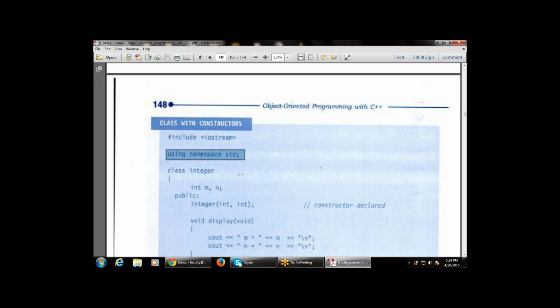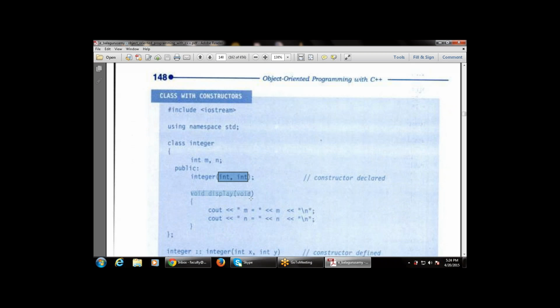Integer is the name of the class, and there are two variables declared, the m and the n. There is a member function in the public part, that is the integer. Then there are two arguments used, so that's why it is known as a parameterized constructor. So this is the constructor declared. There are two parts, the int and the int.